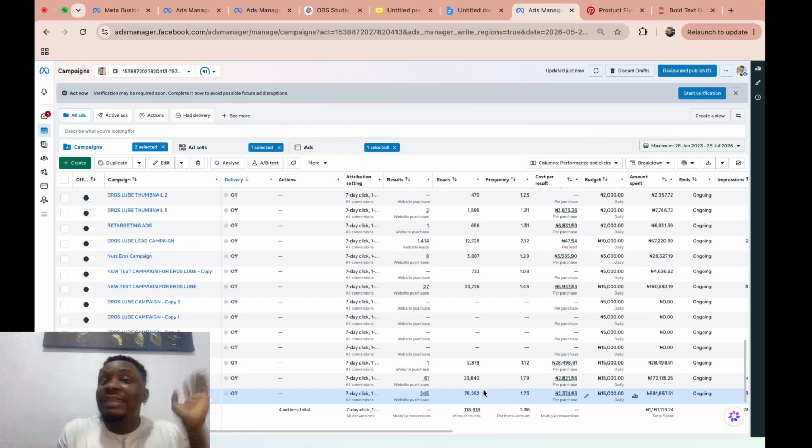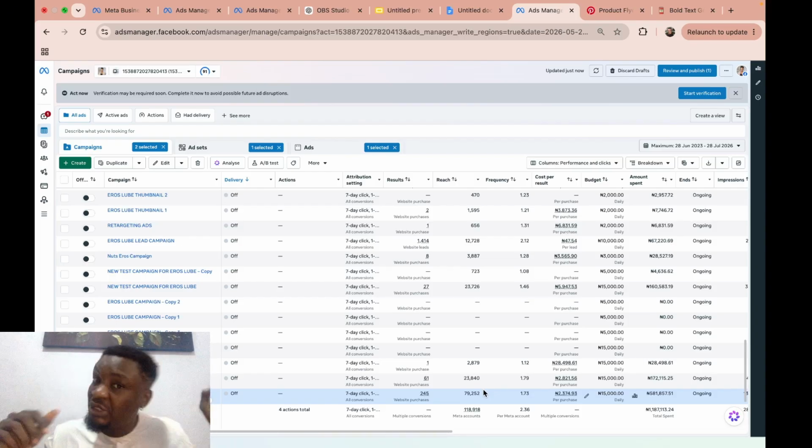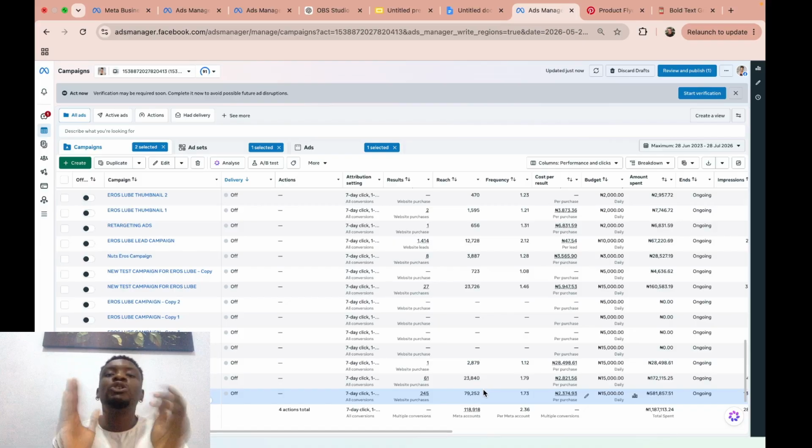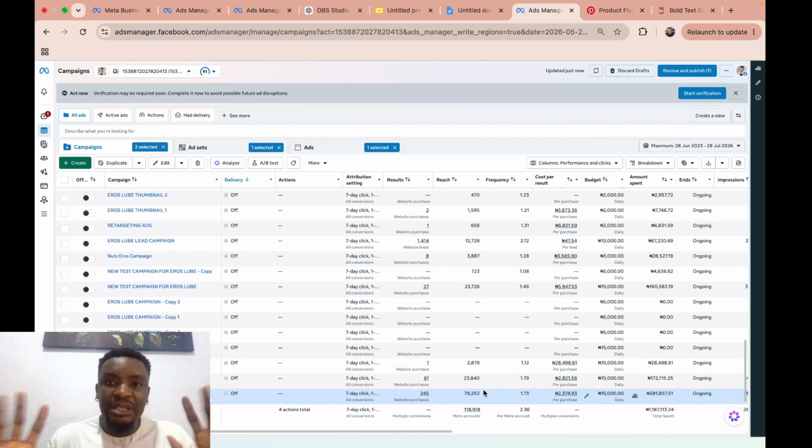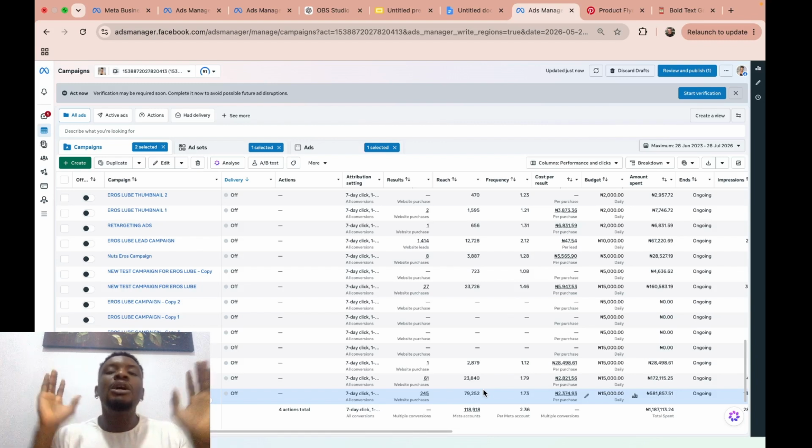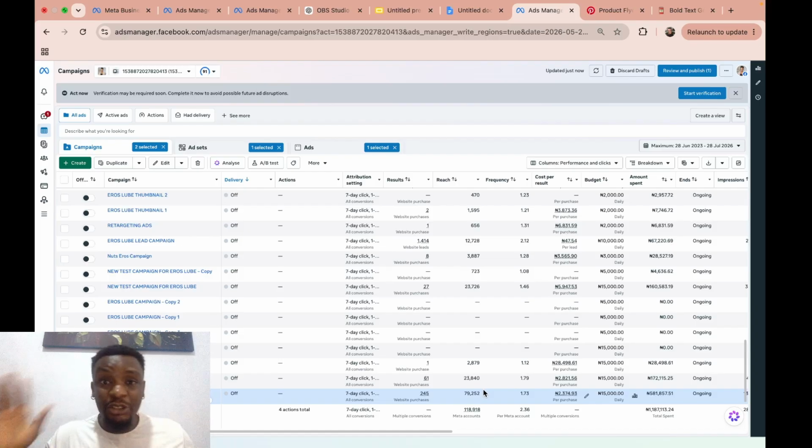So there is no surefire way of scaling ads. One thing about Facebook is it's all about testing. There is no surefire way of scaling ads, but you want to do these two things. These are the two ways that I will recommend that you test when you are running your ad. So that's basically how to upload your ad and test it. So that's all about this video.